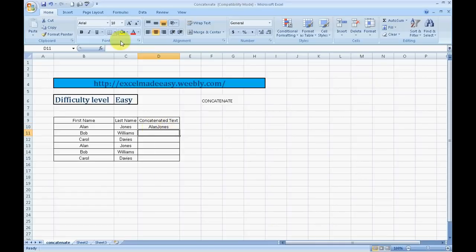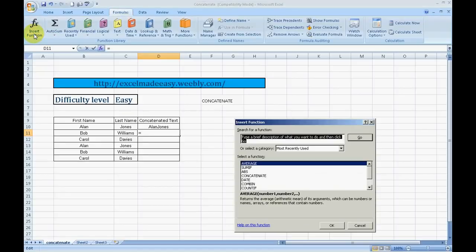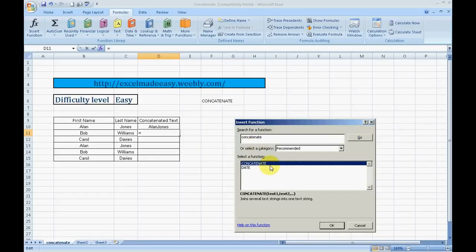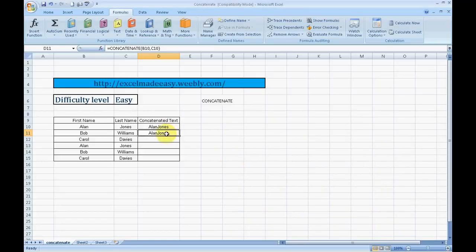I'll do the same with the formula tab. By going to the formula tab, fx function, and I'll type in over here a brief description of what you want to do and then click go. So I'll type concatenate. See, concatenate. What does it do? Joins several text strings into one text string. Okay, so text 1 is Alan, text 2 is Jones. So I'll press OK, and it gave me the same result.